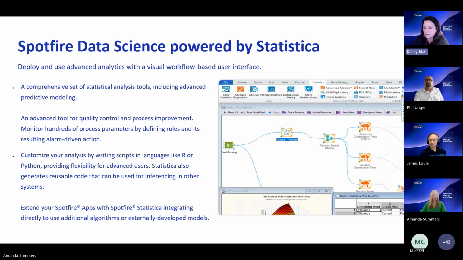You can customize by writing your own scripts. So really extending our Spotfire apps with Statistica, integrating directly to use those additional algorithms beyond just what Spotfire provides, or even potentially externally developed models from outside of Spotfire as well.